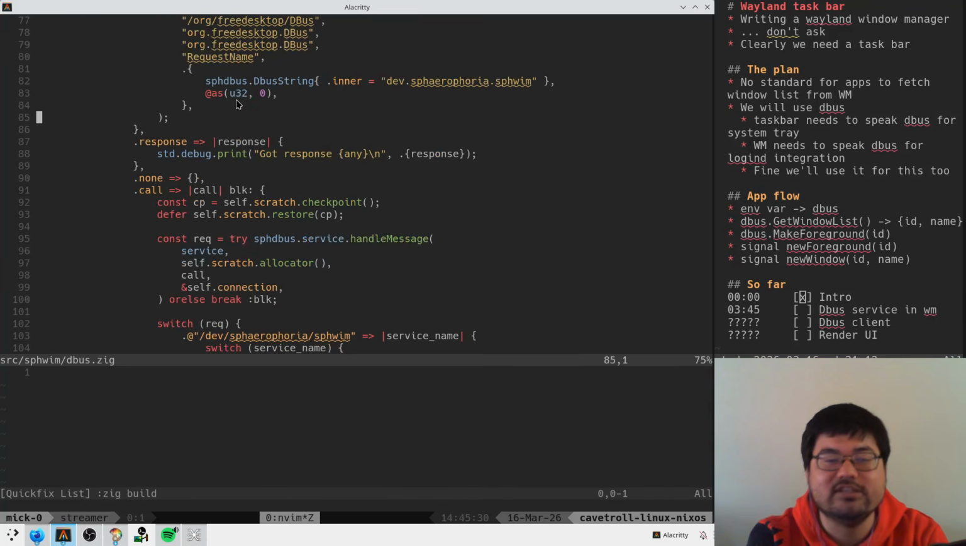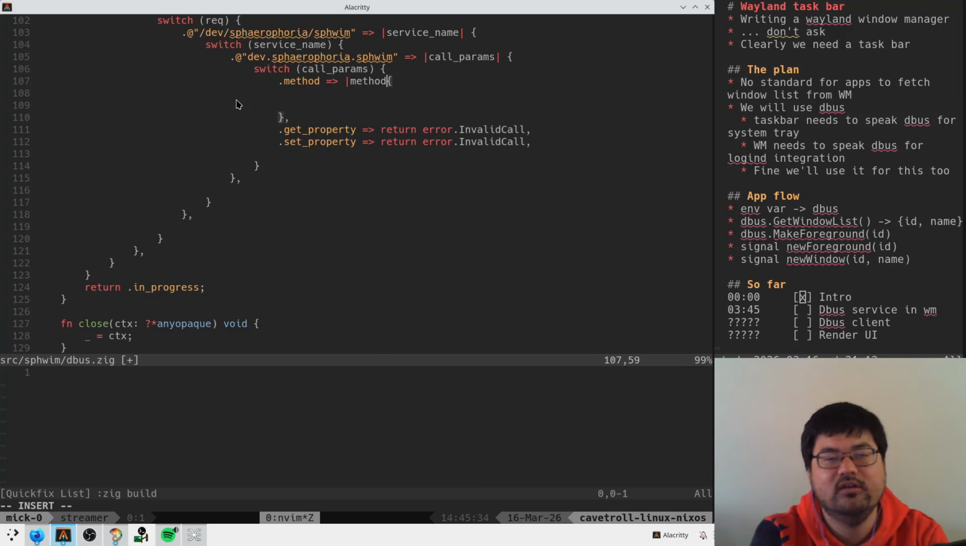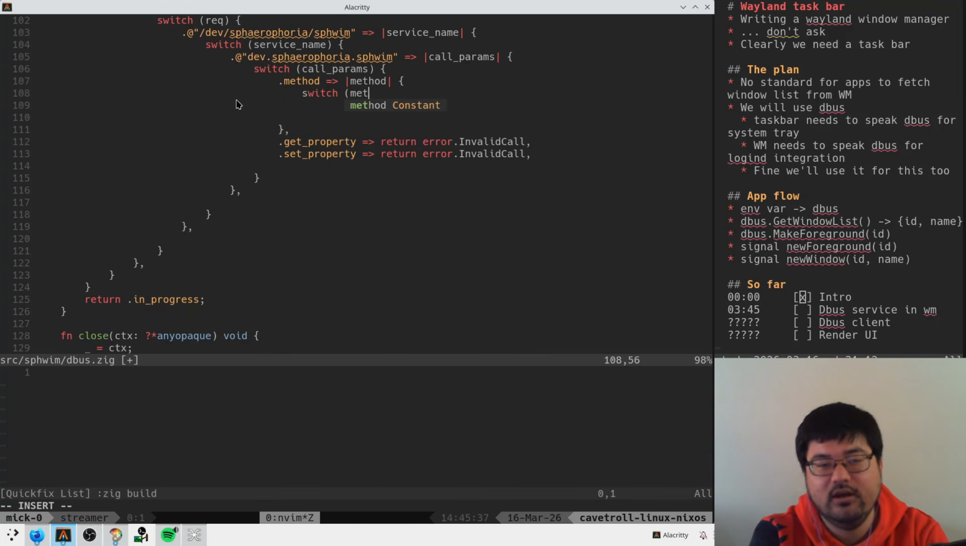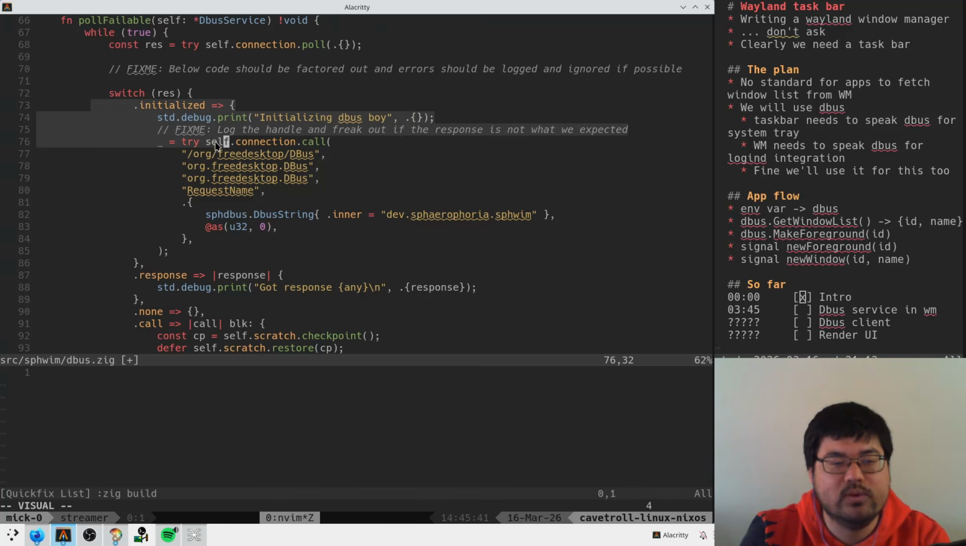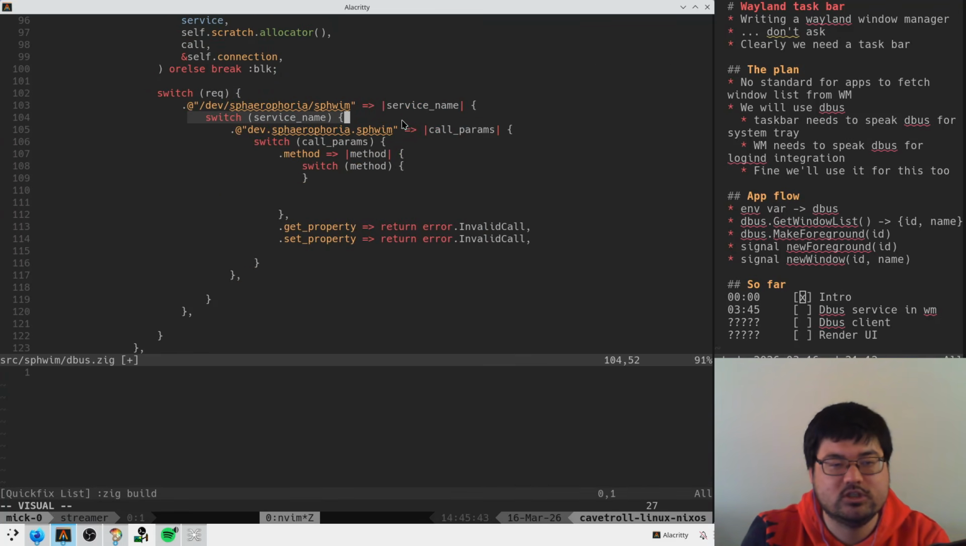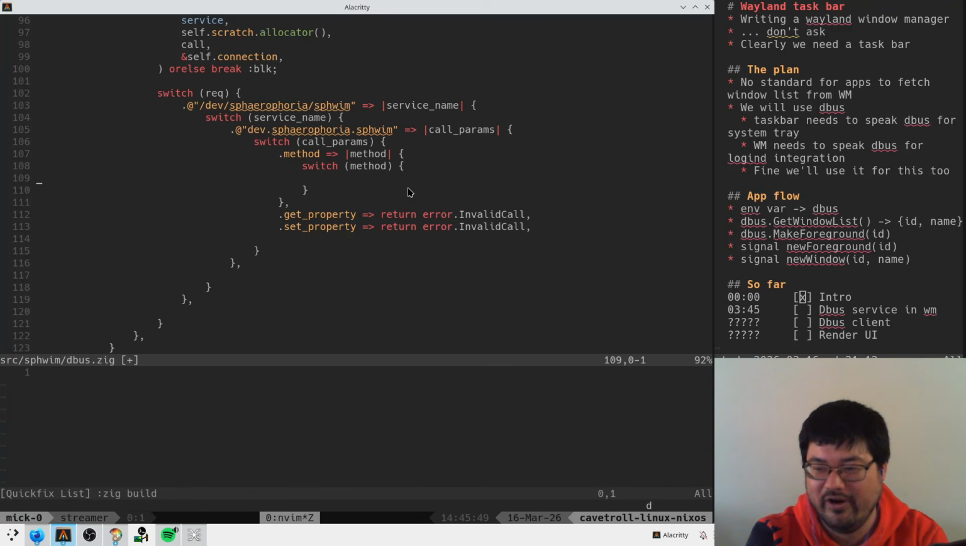Hand-rolled bespoke artisanal WMs here, folks. We have artisanal window managers. Perfect. And we switch on the method. Do you guys think that this is good code? Switch, switch, switch, switch, switch? What do we think? Yes or no? Good or bad? 1 or 2?